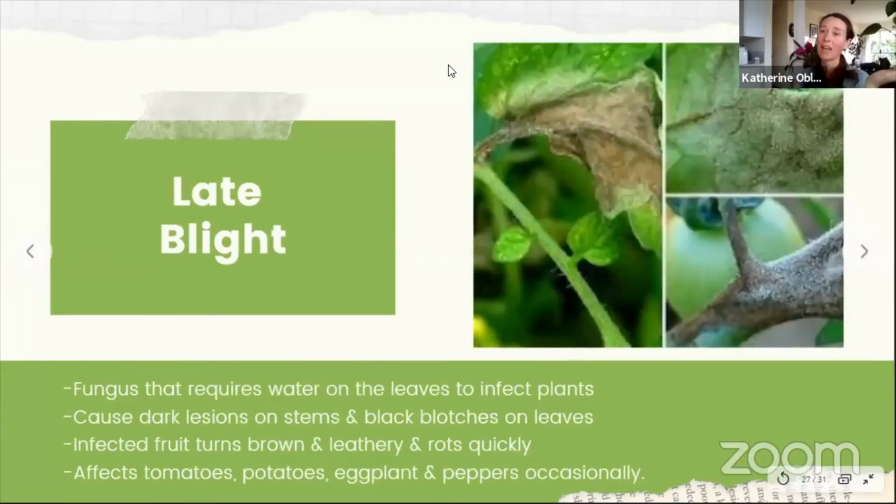Late blight comes with growing tomatoes in Vancouver, I think. Hopefully not. Certainly keeping a clean garden and removing any infected plant material as quickly as possible will be key in reducing the potential spread of the disease.